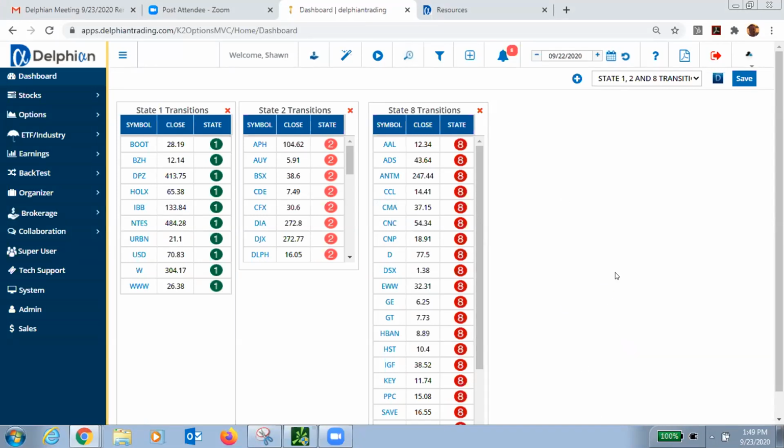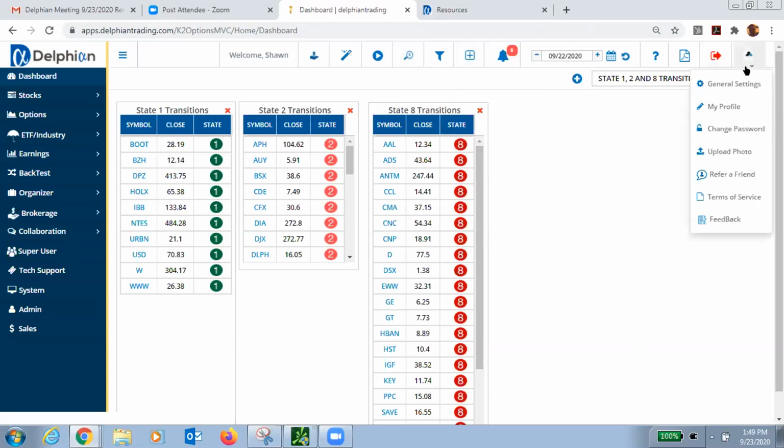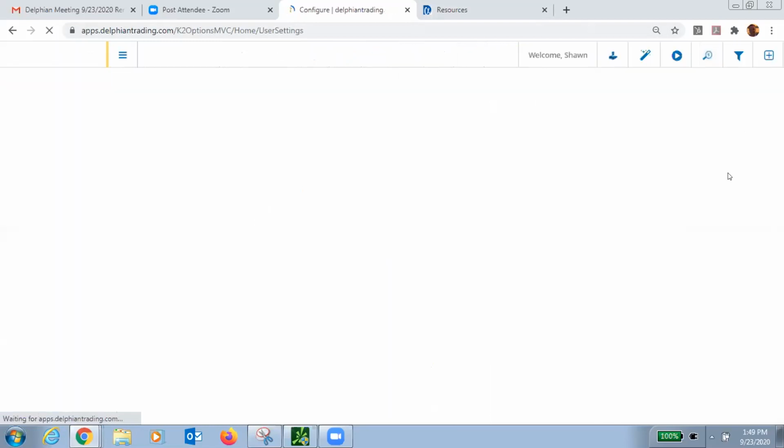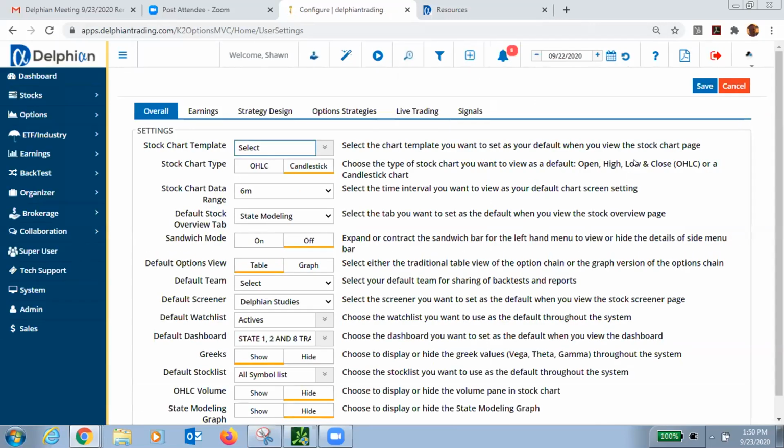There's a couple things that we can look at. Josh briefly showed it a little bit ago. We can go into the general settings, and from there you can change a lot of the defaults that we have set up in the system to different things that you want to look at on a daily basis, and then make adjustments from there. It saves you some time doing that.